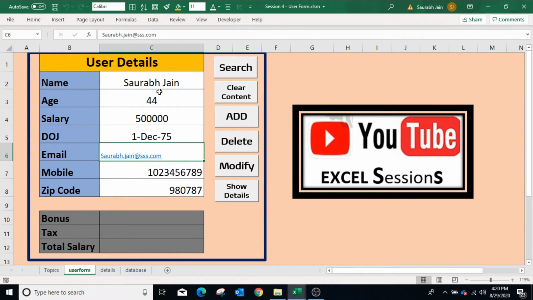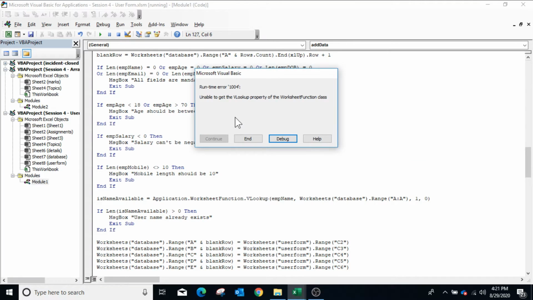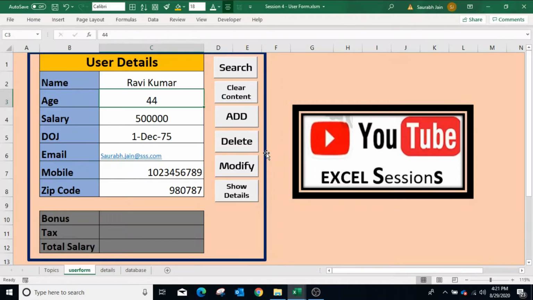In the user form, press the add button. If the name already exists, it will show the message that the username already exists. But if the name does not exist in the database sheet, VBA will throw an error message. Now, if the name does not exist in the database sheet, it should not throw an error message and the data should be added into the database sheet.